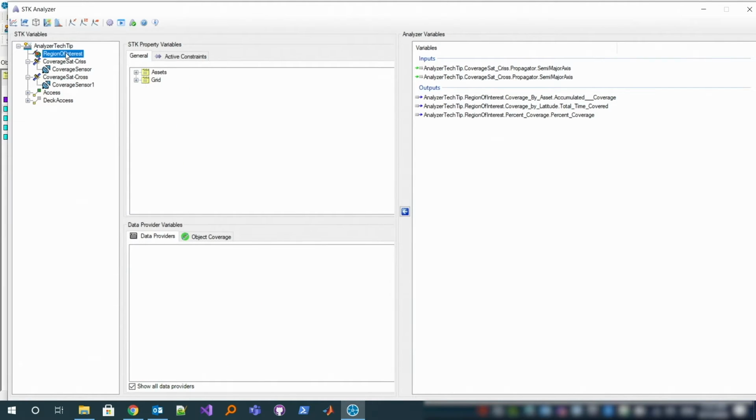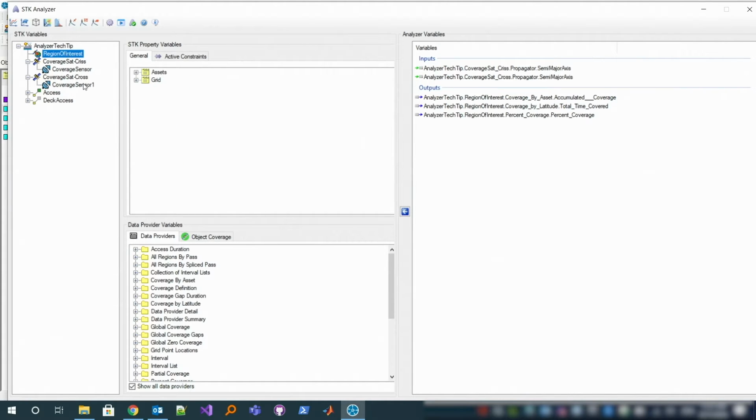Next, we're going to go down to region of interest, which is the name of our coverage definition. And all of these values will show up in the data provider section because, again, these are outputs. We want to make sure to click this Show All Data Providers box because, as the name suggests, it gives us a lot more different options to choose from. So we're going to go down to, let's do coverage by latitude. We're going to expand that box. We're going to click, let's do percent time covered. We're going to drag it over to outputs, and now it's an option for us to choose.